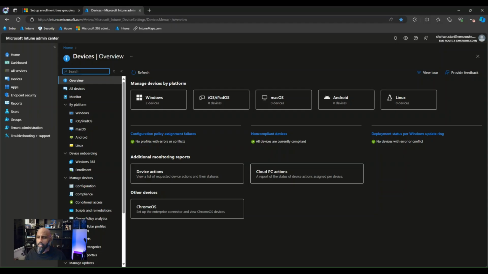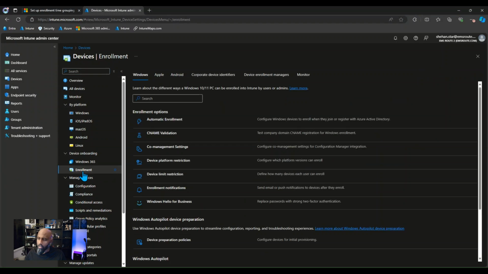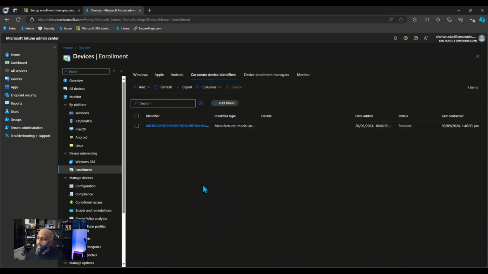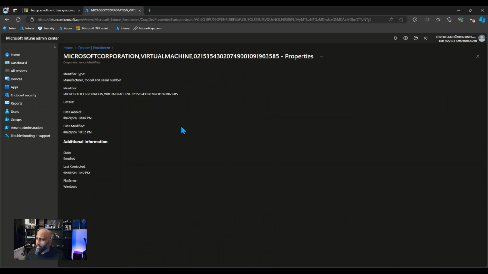So first, look at the things that Intune is asking for when it comes to the corporate identifiers. For that, I need to go to the Intune portal, intune.microsoft.com, and then from there, navigate into the enrollment tab, and from there you can see the corporate device identifiers. From that point onwards, you can see this one that has been uploaded already. So if I just go here, let's see what it says.